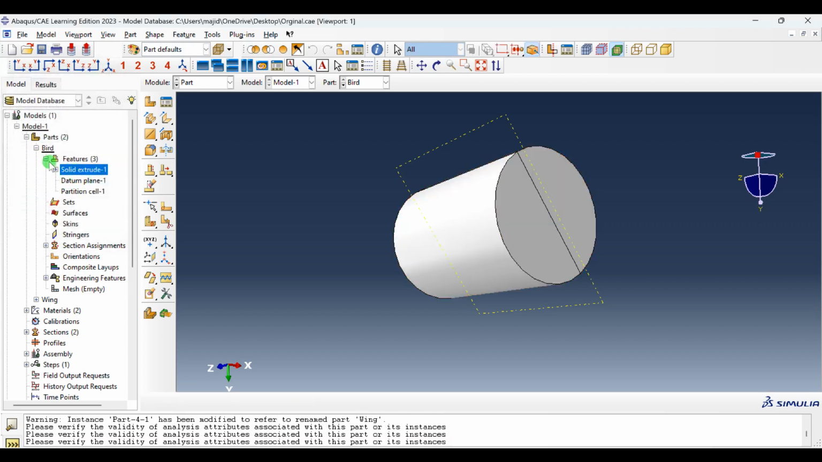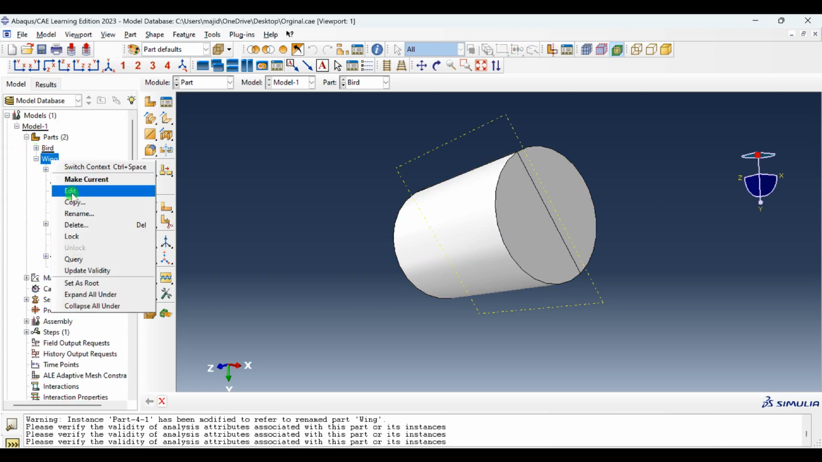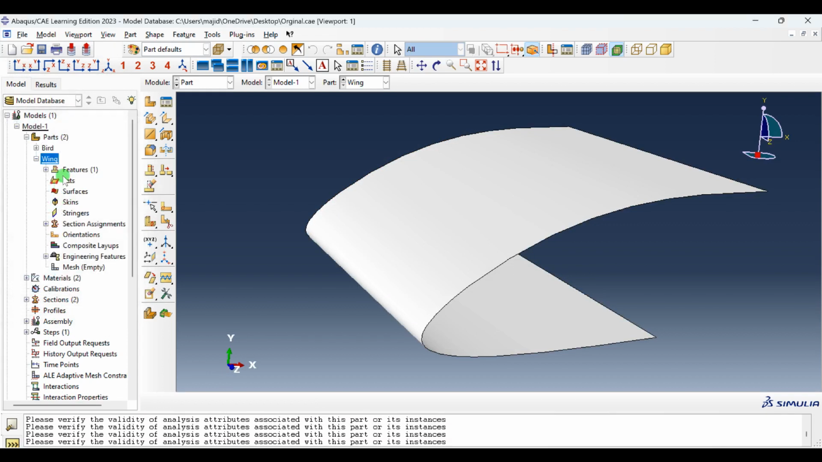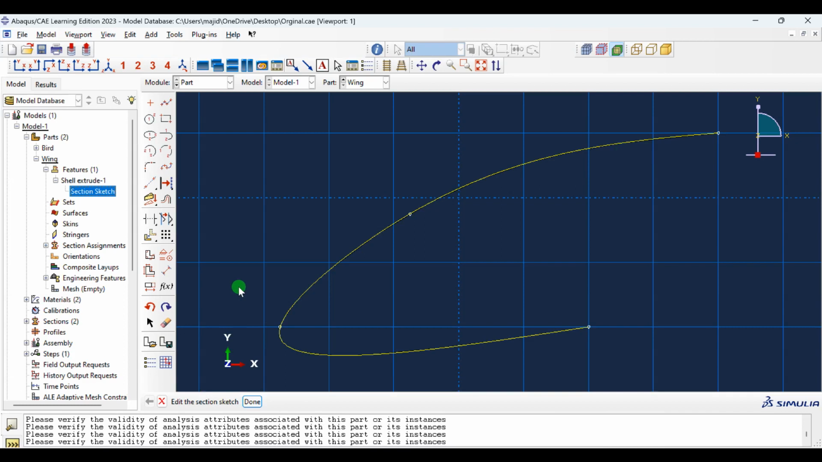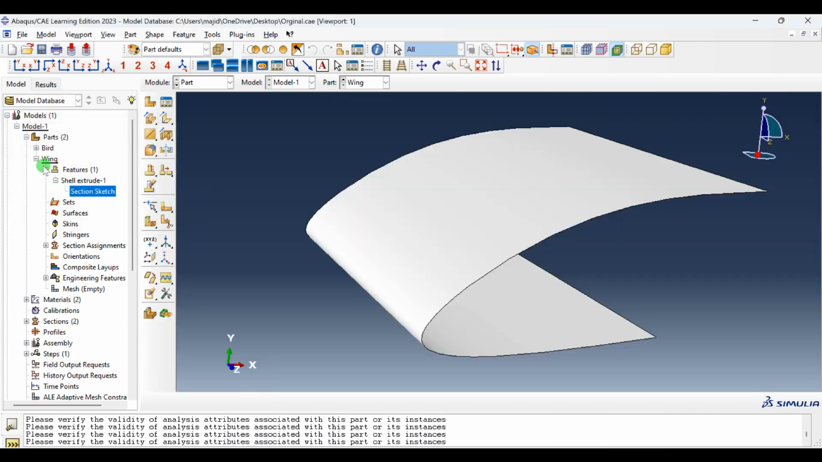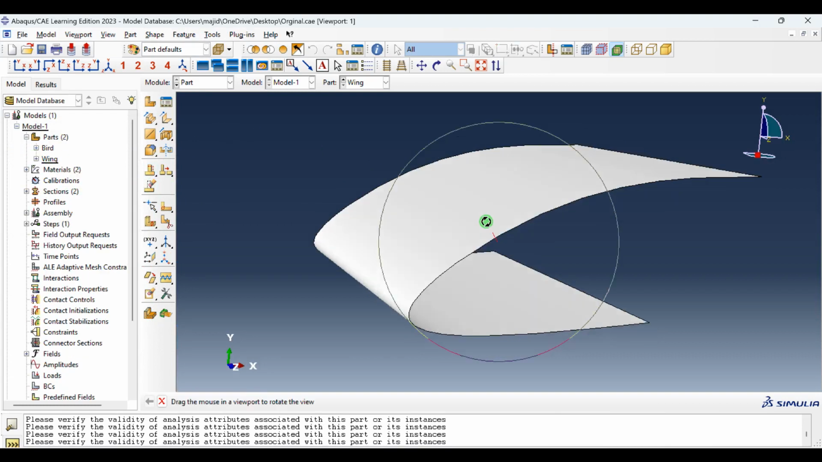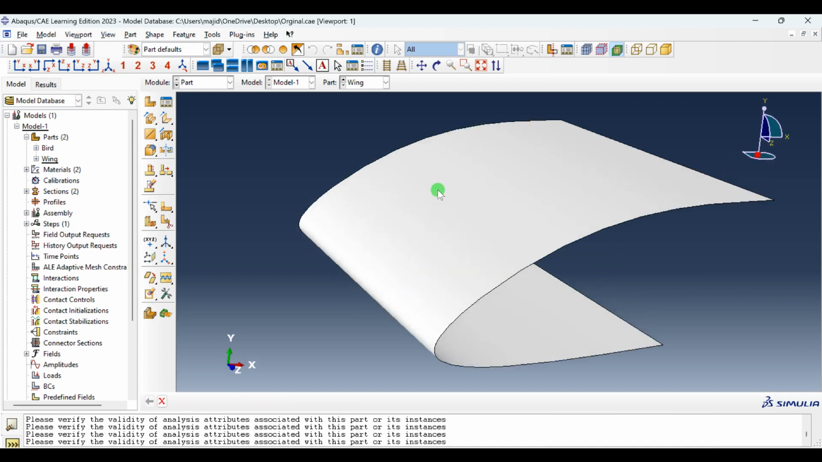And for the wings, the wing is considered as a shell and deformable also, and the geometry of the wings is like this one, or whatever you like, you can draw it by yourself. Both of these parts are considered as deformable.